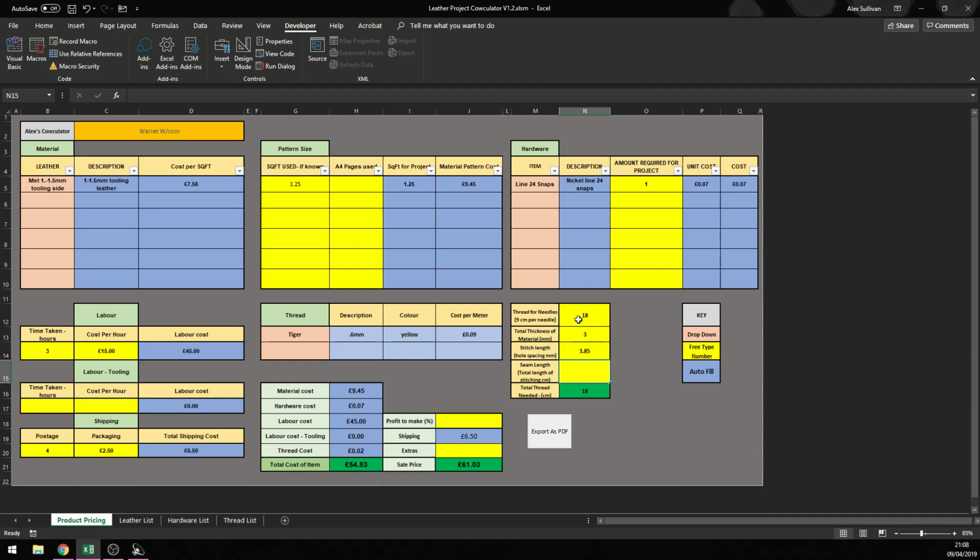So let's say that we're going to do this wallet, for example, and we're just going to ignore the fact that it has a couple of stop and start pieces. We're looking at something in the region of maybe 35 centimeters in total. I'll add that on here.